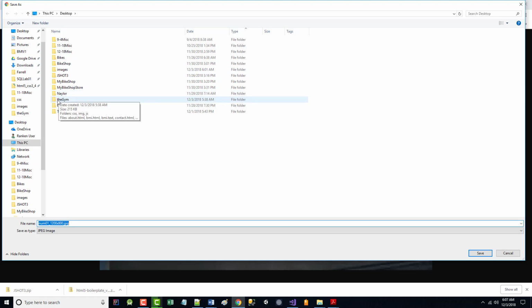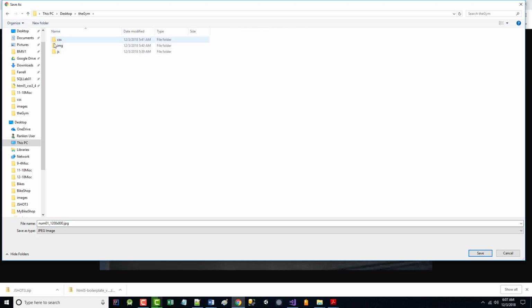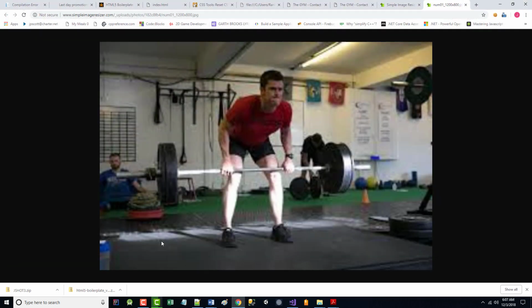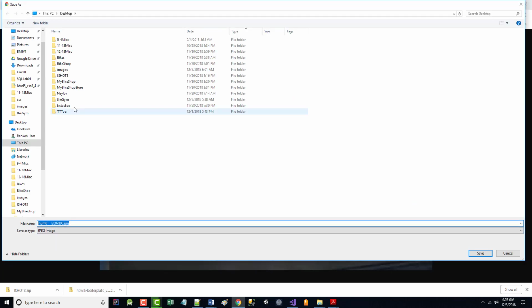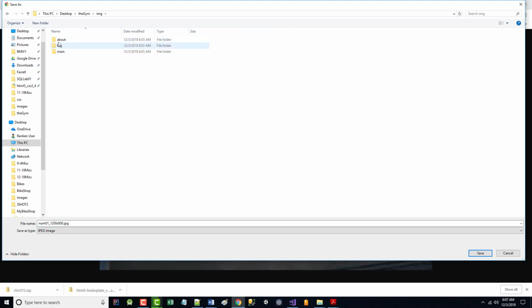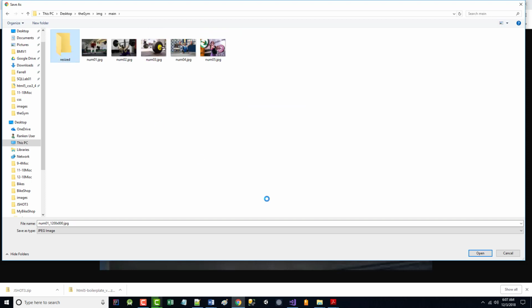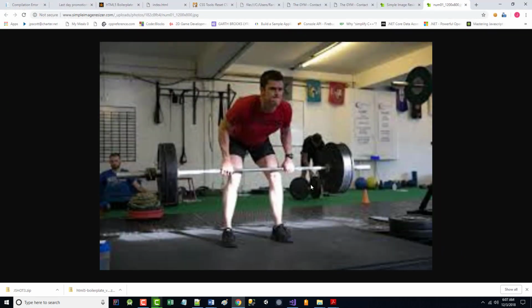Again, I want to put it under the gym, and it will go under image. This is main, and this has been my resize, so I'm putting it there. And I don't remember what these were called before, num01.jpg, etc. So I'm going to keep this one as, you know what, let's do a save as. This just becomes num01 1200 by 800. I'll leave that there. That's fine. So the gym, image, main, resized. There's my first one. Okay, there it is.